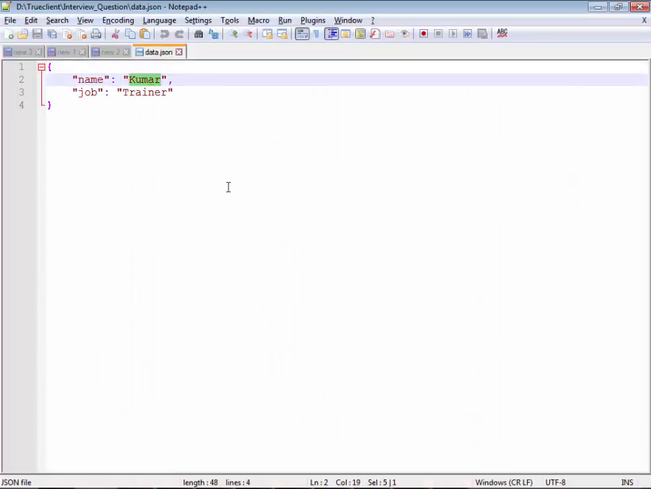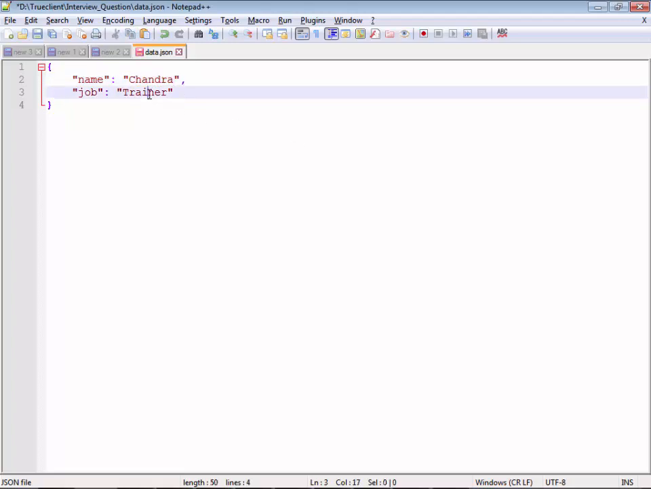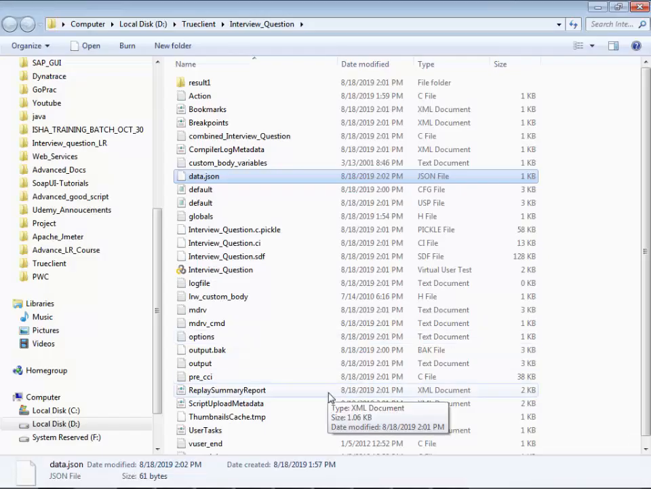Now you can change it to whatever you need, or if this whole structure has changed, you can change it over here. Maybe I can say this as Chandra, and the job is performance tester. There you go, you have changed everything that is required. Wonderful. Now you can go ahead and run the VuGen script without making any changes to the VuGen.